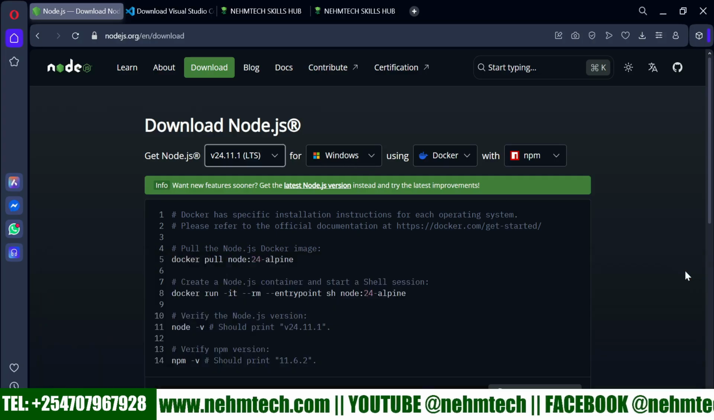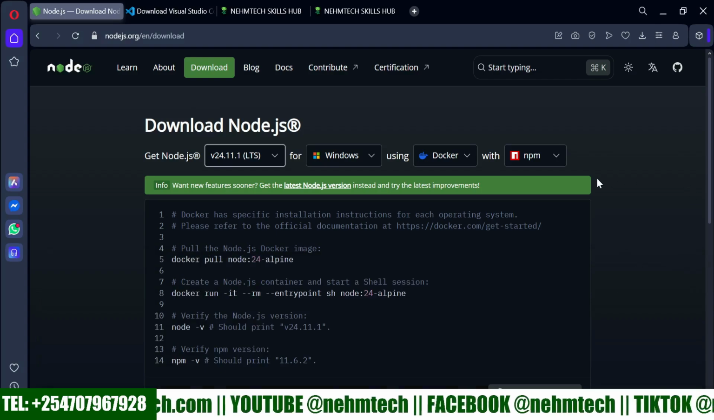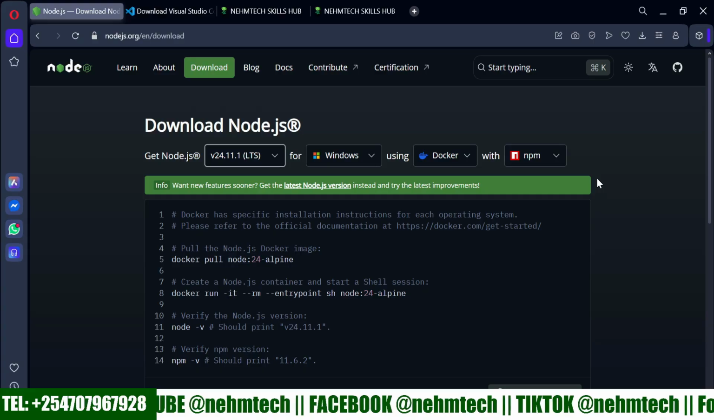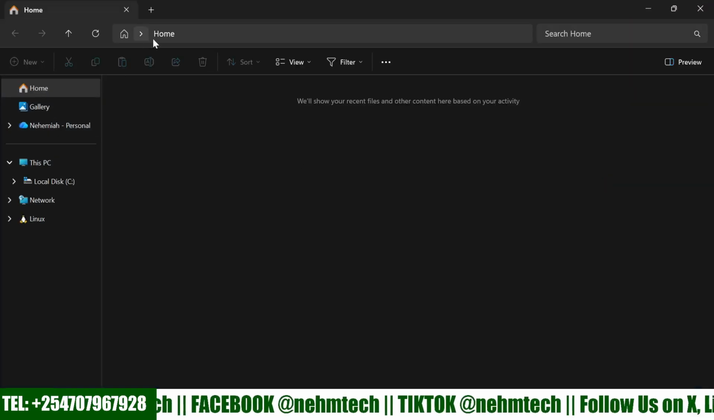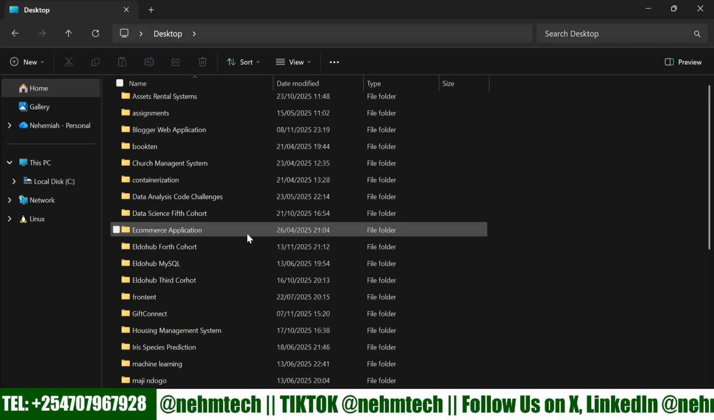So once you have the node on your system, you have the editor. The other thing you need to have is the directory where your project is going to be placed. So go to your file explorer, and for me, I don't know why I like placing my projects on the desktop, but for you, you can place it anywhere.